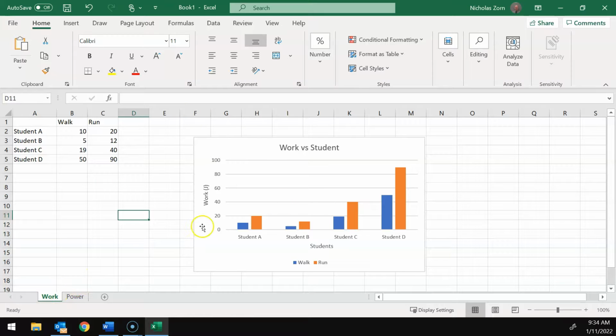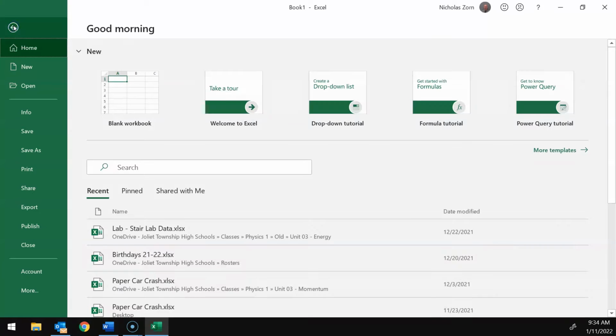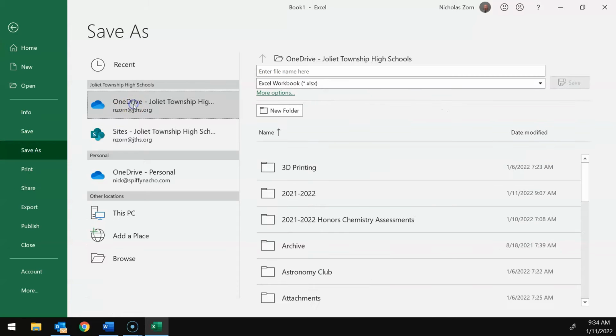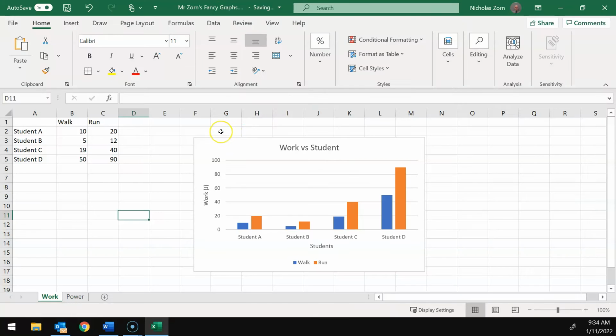Okay, now, to save this, you go up to the menu up at the top, File, Save As. You're going to want to save it to your OneDrive, and then just give it some fancy name, okay? So, Mr. Zorn's Fancy Graphs. Okay, and then save it. When you go to turn in your assignment on Google Classroom, you want to attach that file to the graphing assignment, so that I can see your graphs. Okay? Good luck and have fun.